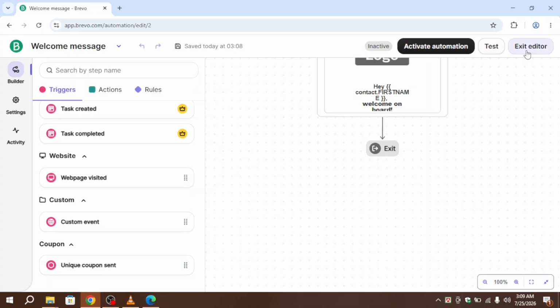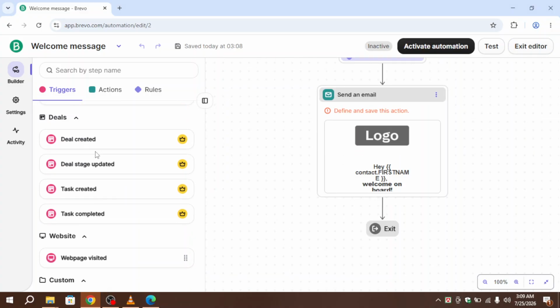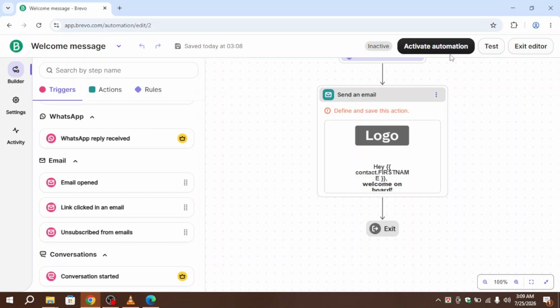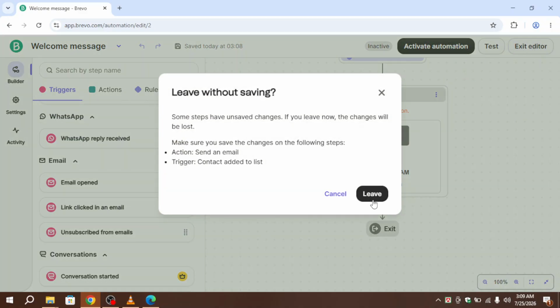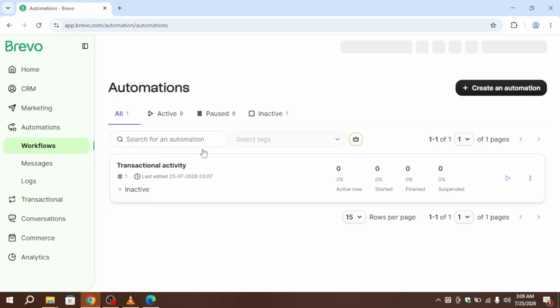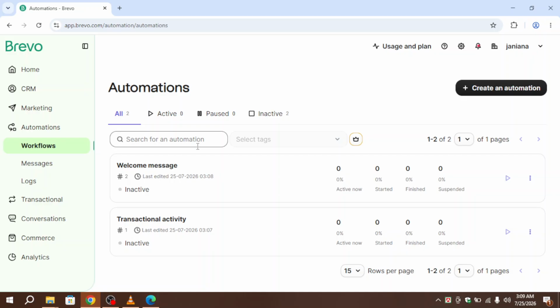You can always return to the automation dashboard to monitor results, make changes, or pause the workflow whenever necessary. And that's it. You've successfully learned how to use Brevo marketing automation in 2026. Automation can save you a lot of time while helping you stay connected with your audience more consistently.